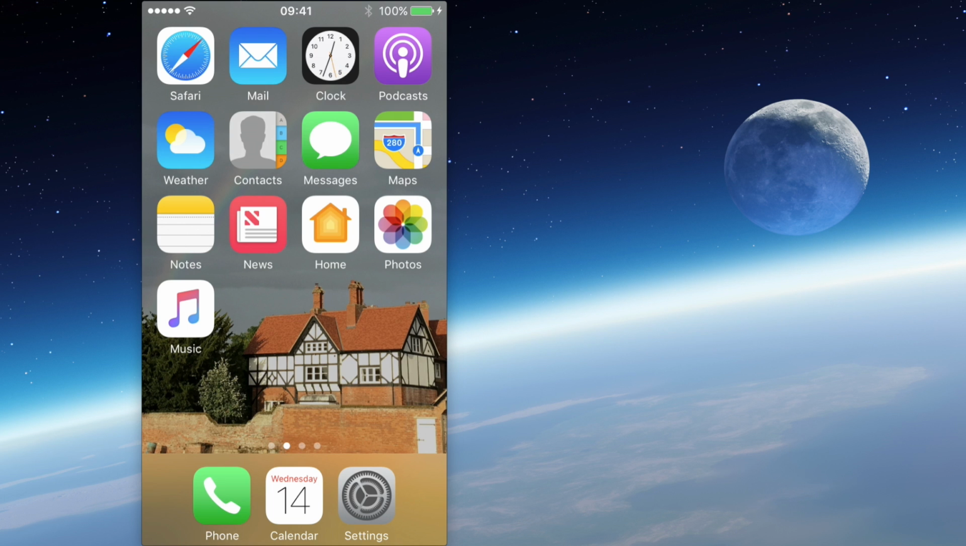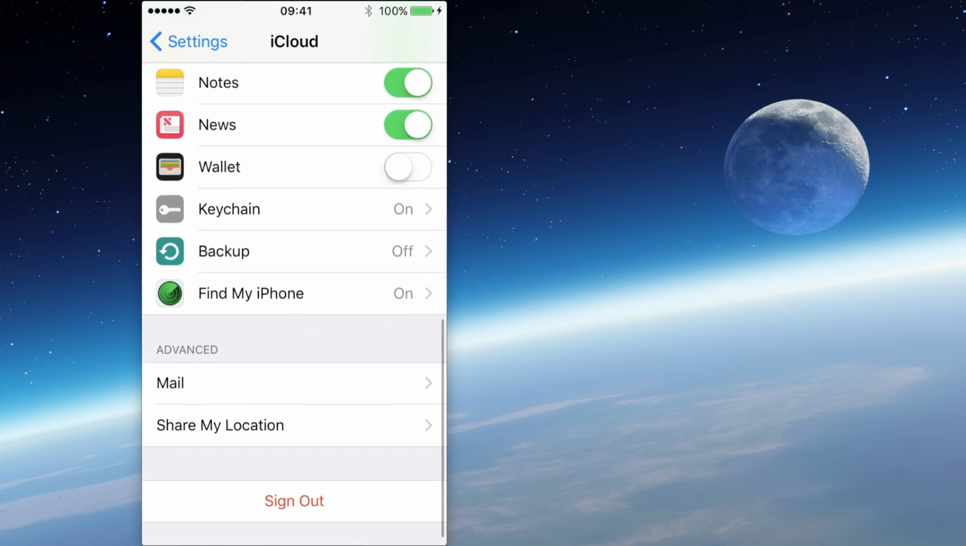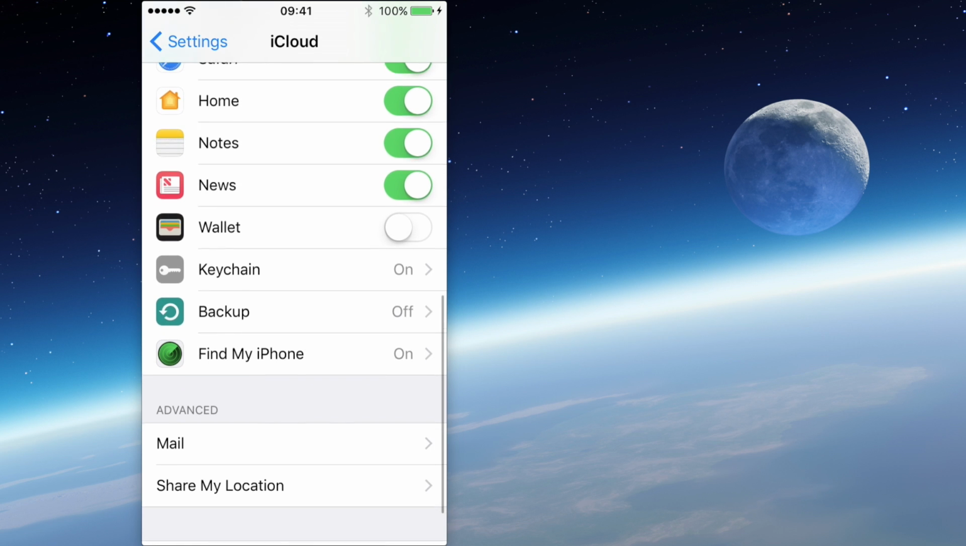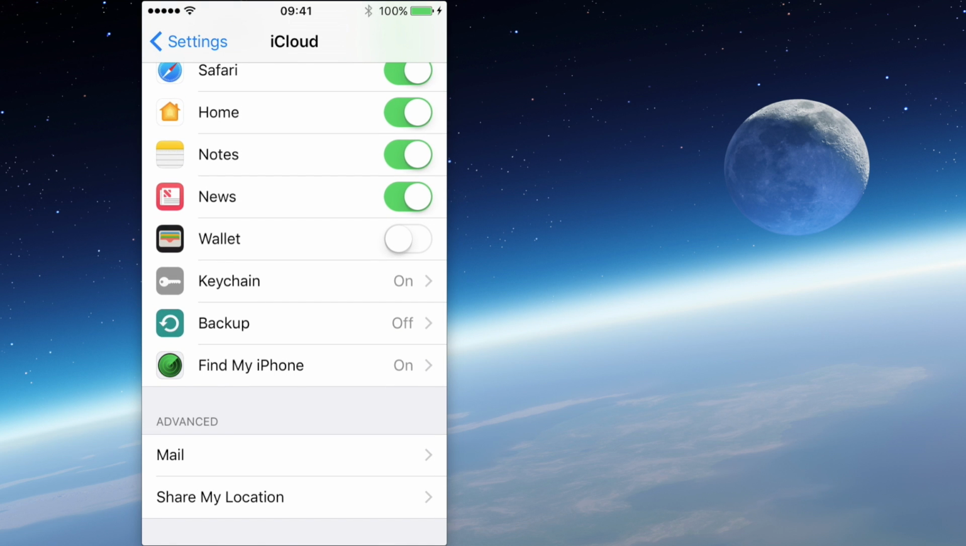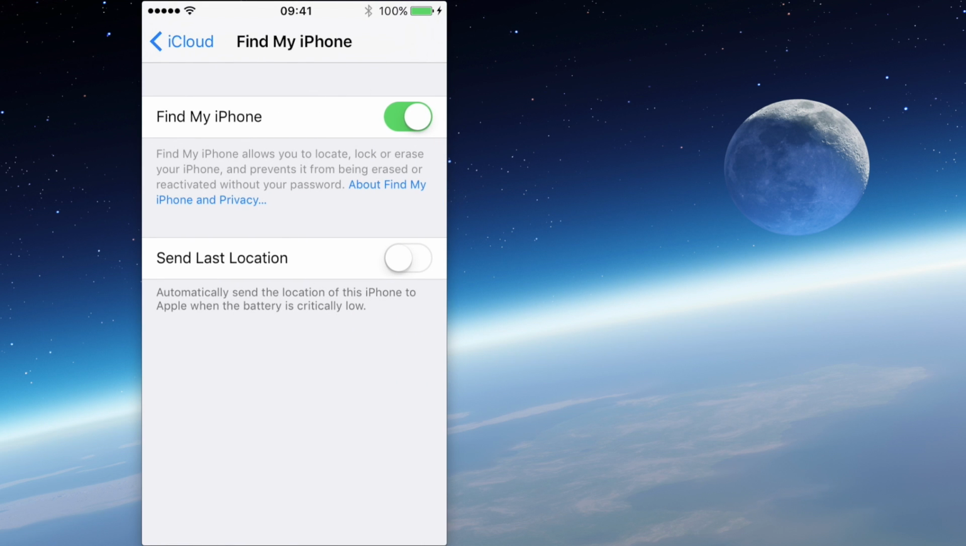Now, I've already done that, of course. If I tap on settings, I've already set this up. We got to this page by going from settings into iCloud and then scrolling down. And here we are somewhere very close to the bottom of the iCloud settings screen, and we can see Find My iPhone. Now this is switched on. There we go. And we can see that little button over there has turned it on.